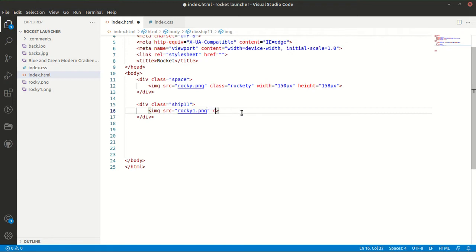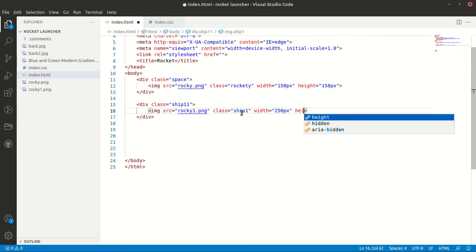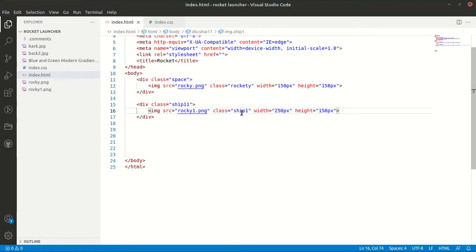I'm also going to give it a class. I'll call it ship1, our first ship. I'm going to initialize a width of 250 pixels and a height of 158 pixels, like that. Save. And I'm also going to create the second, because you see we had three images: the rocket, the first ship, and the second ship.